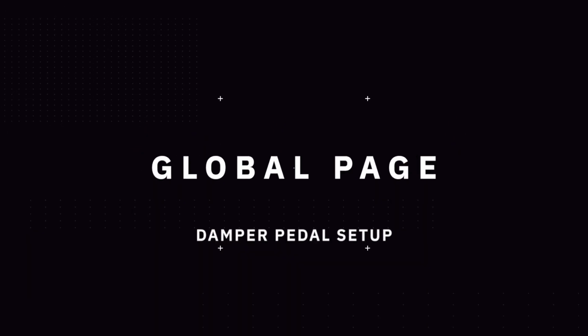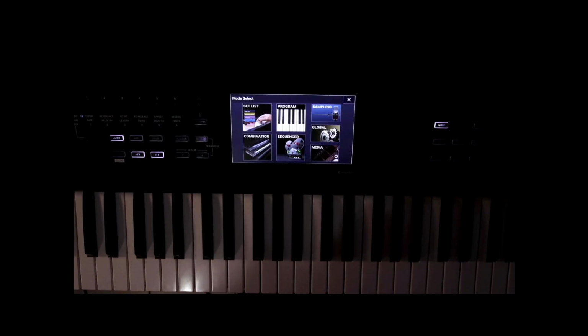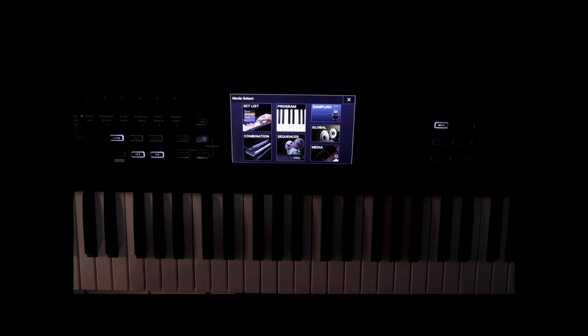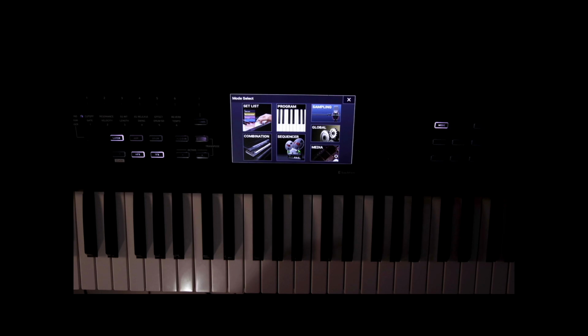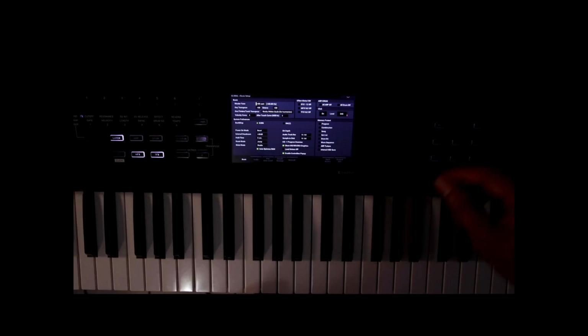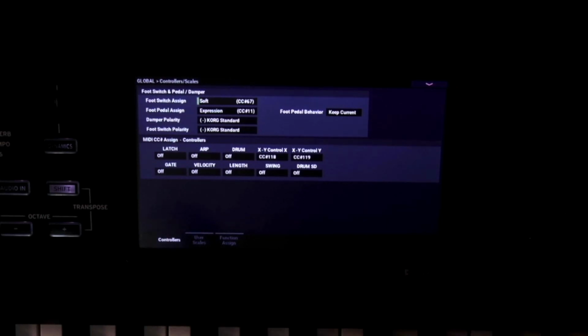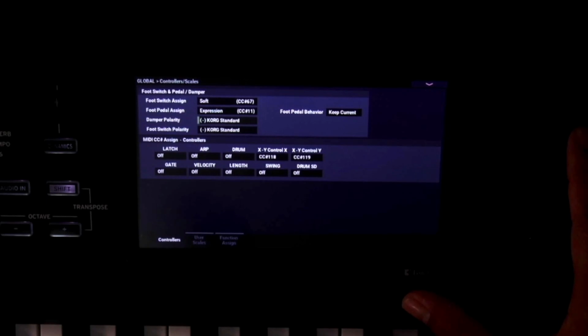Now, let's set up your pedals to use with Nautilus. So if you're a first time Korg user and you've maybe come from a different brand where you've used positive polarity pedals, or damper pedal for that matter, you will likely have to change the polarity if you don't have a switch on your pedal. So you're going to go to global mode. In basic, you're going to hit page. Then you're going to go to controller scales, and then you're going to hit that damper polarity button over there, and you can then change it to positive.